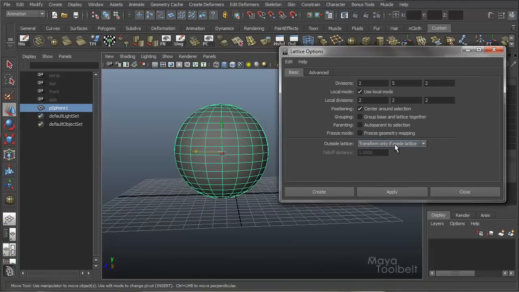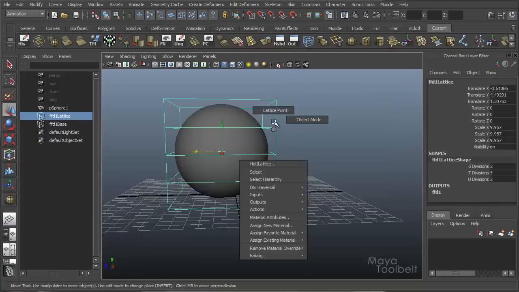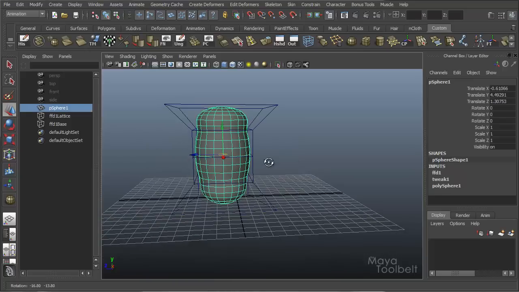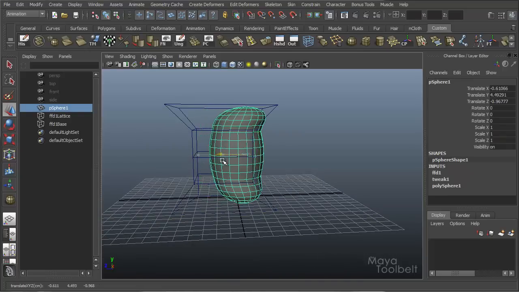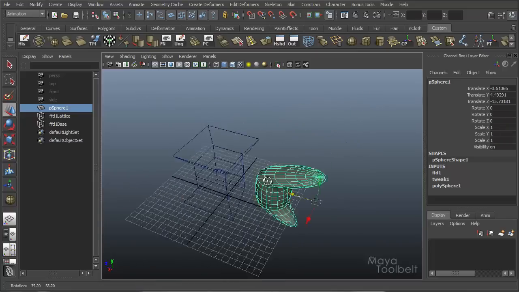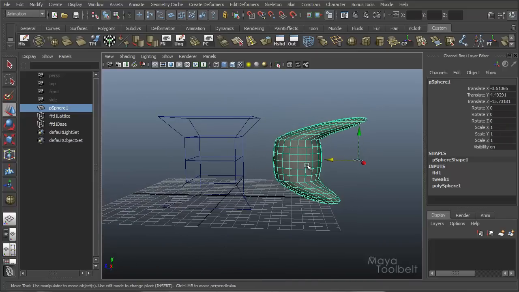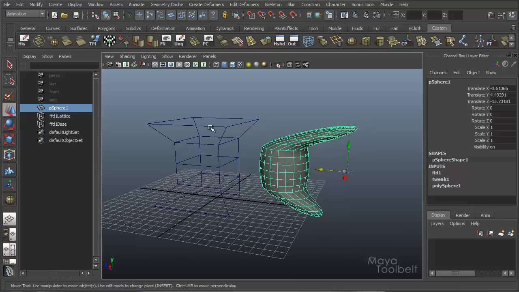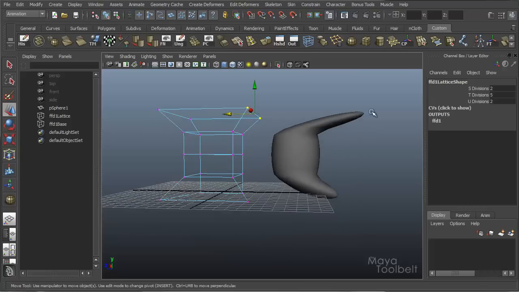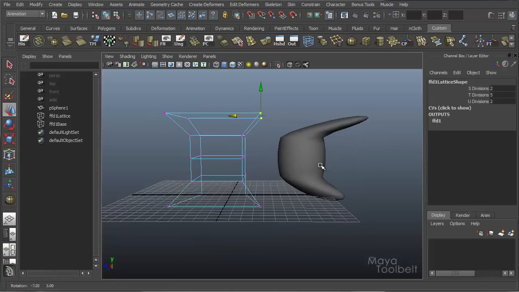Instead of transform only if inside, let's try transform all points. Hit apply. I'll do something here. Let's make it do this. So now whenever I move it, you can see that whatever I've done to the lattice, it's still affecting the geometry. And not only is it still affecting it, it's affecting it from here. If I were to adjust these points with the geometry fully outside of the lattice's bounds, it still affects it.